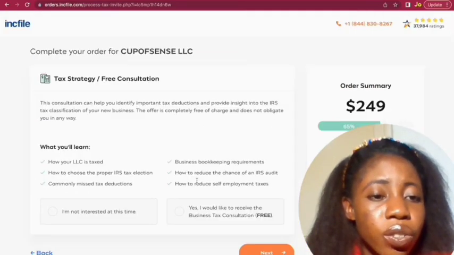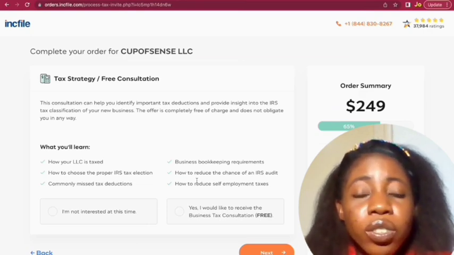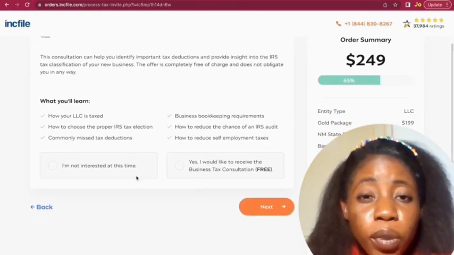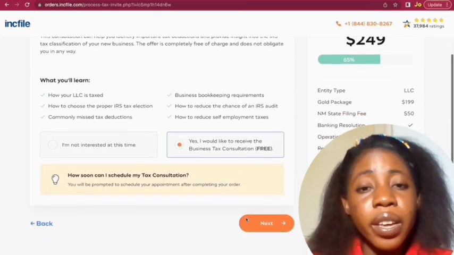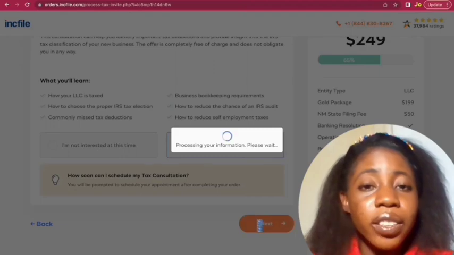The next section is to take strategy consultation where you have them call you. You can also ask them any tax question you have in mind. Also, they might try to upsell some service to you. That is left for you to make your choice, right? So I just say yes, or you can just say no. Whichever one is your choice. And then click on next.